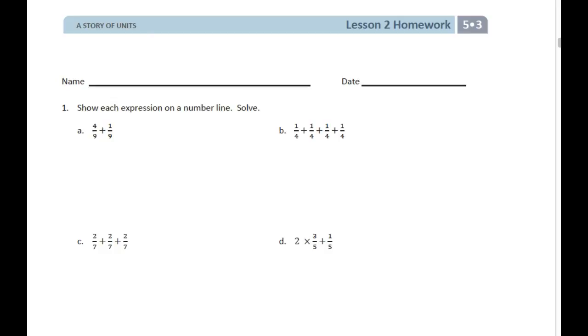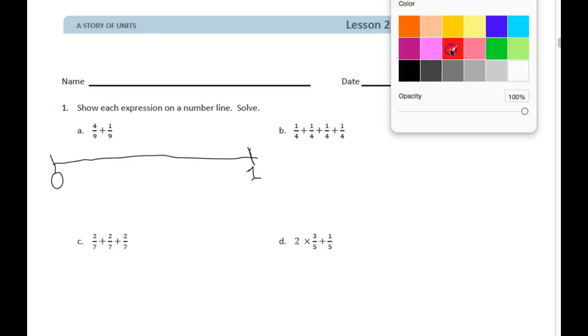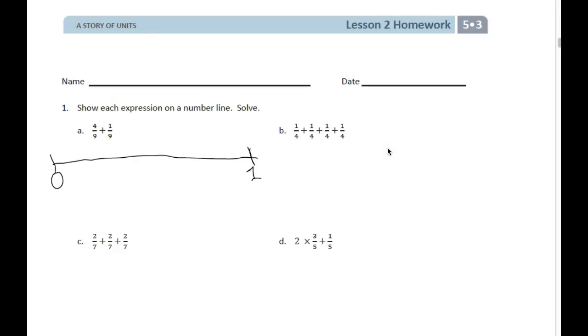Taking a look at this very first portion, we have: show each expression on a number line and then solve it. We're going to start with A, and we know that on a number line you've got nothing, and depending on what your problem is, you might go all the way to 1, or you might go even further than 1. I'm going to change colors now so that we can take a look at what we've got.